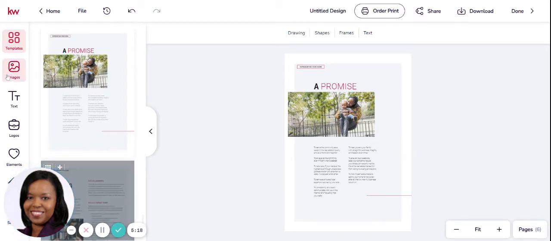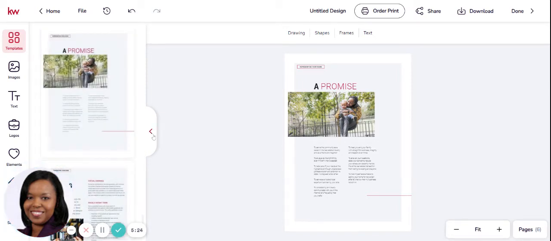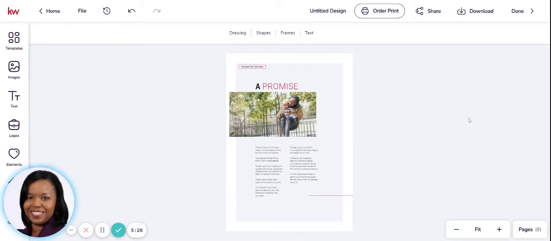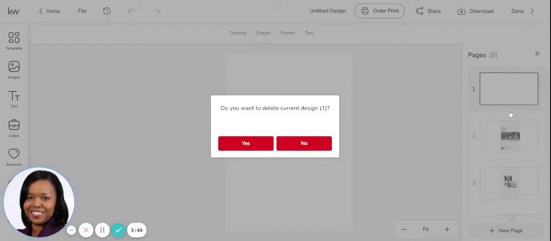You close this out because I just want to look at my page. I don't want to look at all of these. It kind of confused me. So I click that arrow. So now I'm just looking at the pages that I chose. Down here at the bottom in the corner, if I click pages, this is all the pages. These are the pages I selected. It has this blank one there. I'm going to delete that because I don't want that there.